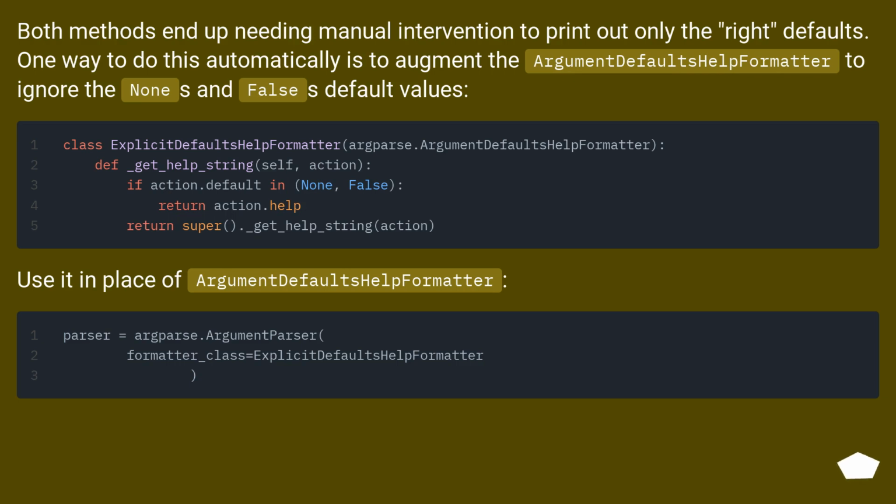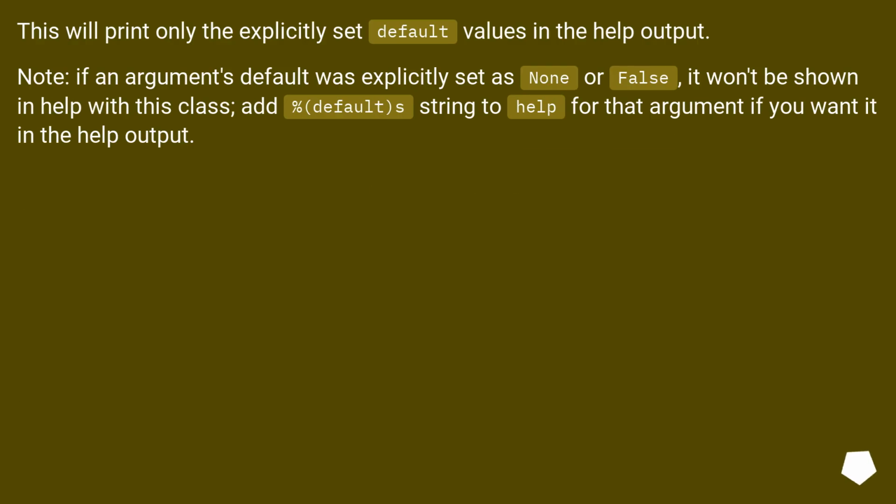Use it in place of ArgumentDefaultsHelpFormatter. This will print only the explicitly set default values in the help output. Note, if an argument's default was explicitly set as None or False, it won't be shown in help with this class. Add a %(default)s string to help for that argument if you want it in the help output.